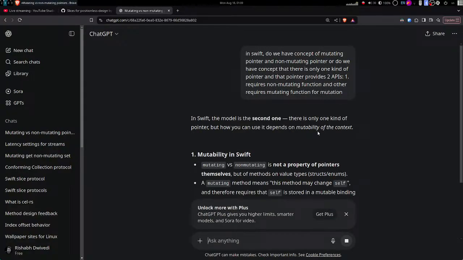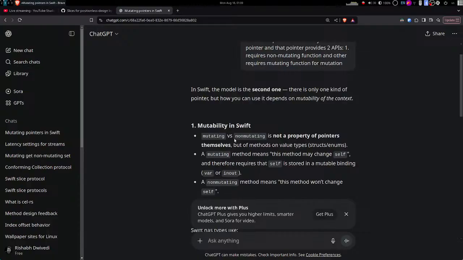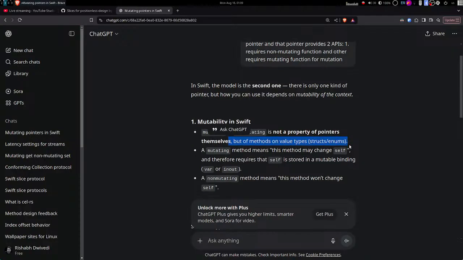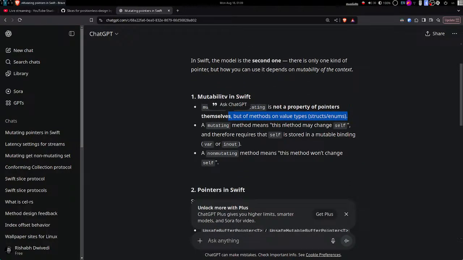In the Swift model, it's the second one: there is only one kind of pointer, but how you can use it depends on the mutability of the context. So mutating versus non-mutating is not a property of pointers themselves, but of methods on value types, structs or enums. Mutating means this method may change self, and therefore requires that self is stored in a mutable binding, right?